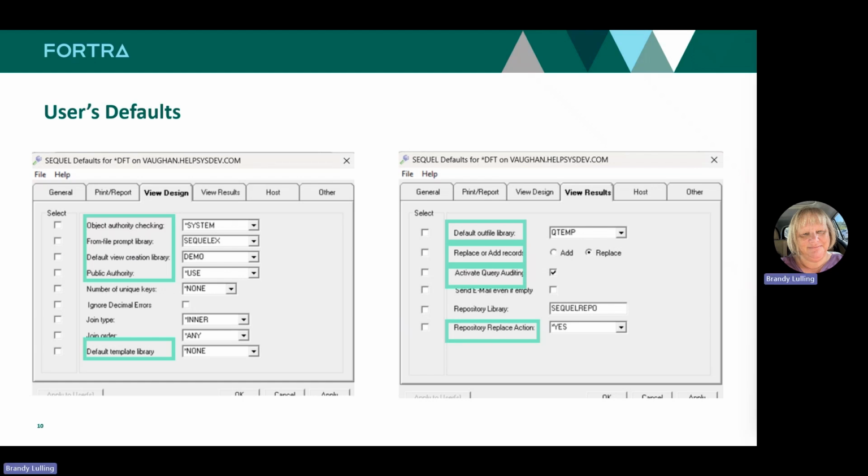The repository replace action parameter is really an exciting option if you are using the Viewpoint repository or not. It works either way. And it allows you to select by user if you'll be creating versioned copies of the viewpoint objects that are created, or if the objects will be replaced or overwritten when they're being resaved. So if you have a view called ABC, someone goes in and edits that view and saves it again, do we overwrite what was there, or do we create an ABC underscore 0001, for example, as a versioned copy?